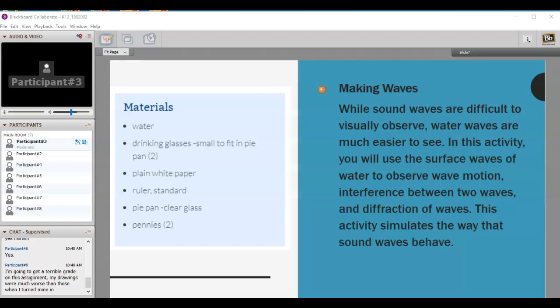So making waves, while sound waves are difficult to visually observe, water waves are much easier to see. So in this activity, we're going to use the surface waves of water to observe that wave motion. We'll see the interference between 2 waves and the diffraction of waves. So we're going to see waves just hitting each other, and then we're going to see waves hitting an object and bouncing off. And so this activity simulates how sound waves behave. So it's kind of cool.